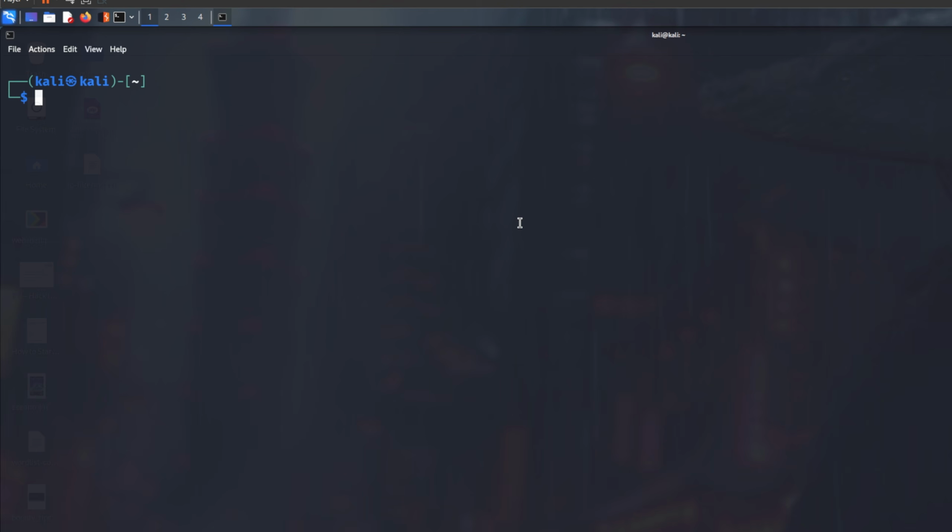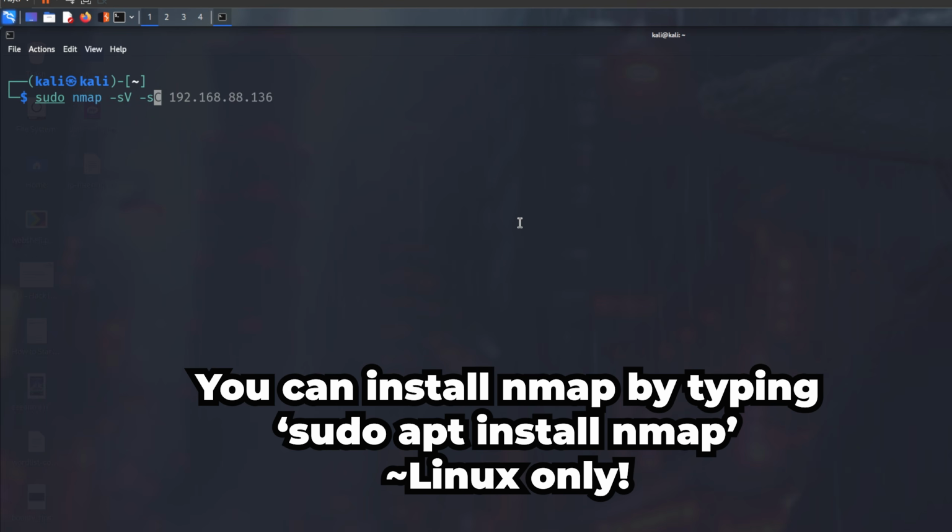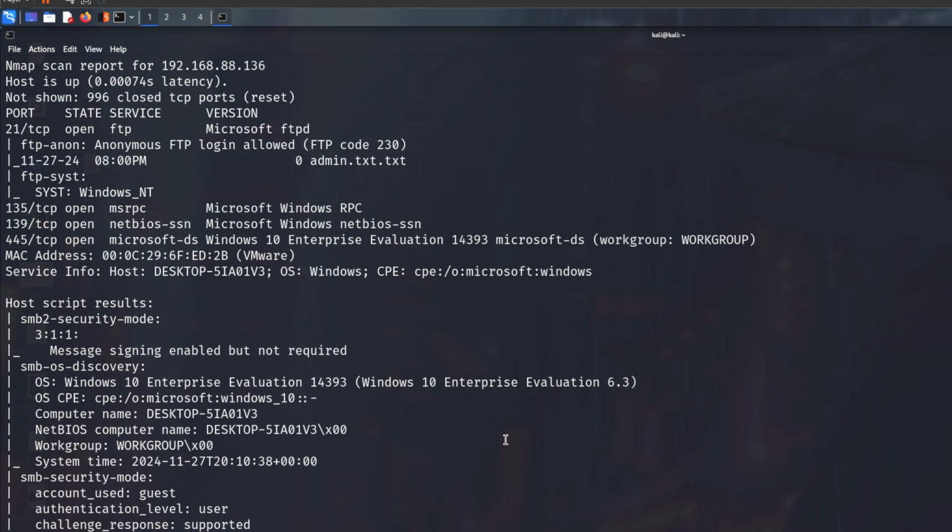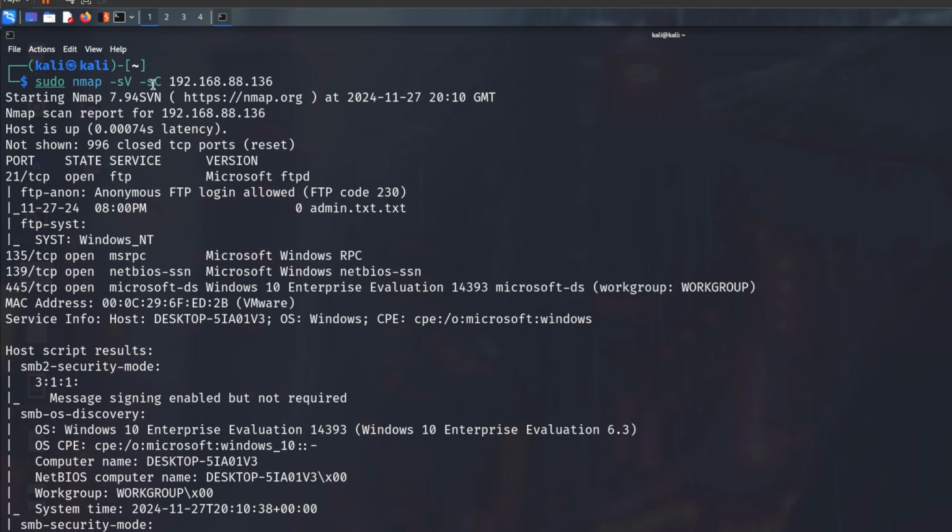To scan a device or a host for open ports, all you need to do is just sudo nmap -sV -sC and the IP address, which in this case is 192.168.88.136 for me. Right, so if I let this run for about 1 minute, what you get is basically the -sC flag. What it does is it enumerates, it runs standard scripts, right? And what you can see, it told us port 21 is open. It told us the version, so it's an FTP server from Windows.